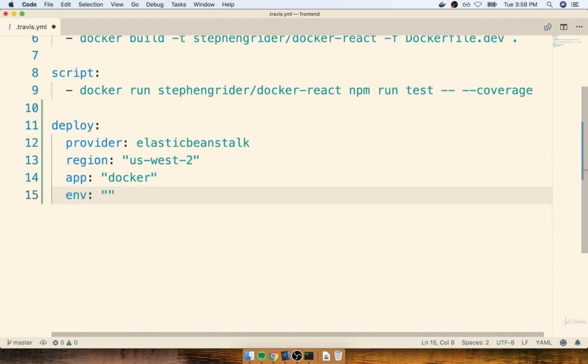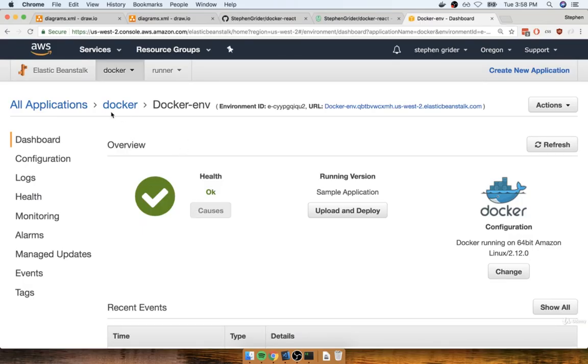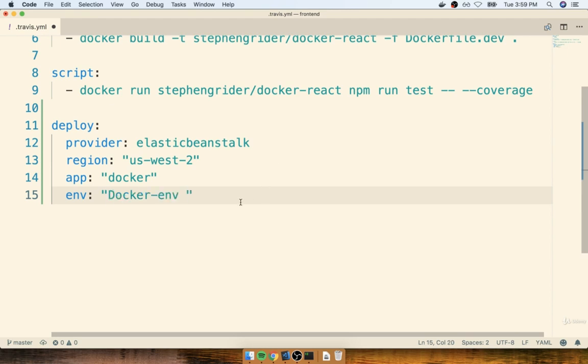The next configuration piece we're going to add in is the environment name. When we created the application of docker or docker-react, that was just setting up a common set of configuration. The actual app that's running inside of here is not really referred to as an app, but instead is referred to as an environment. And so the environment is going to be the last piece on there. For me, my environment name is docker-env. So you're going to take whatever is listed right there, copy it, and put it right in there for env.